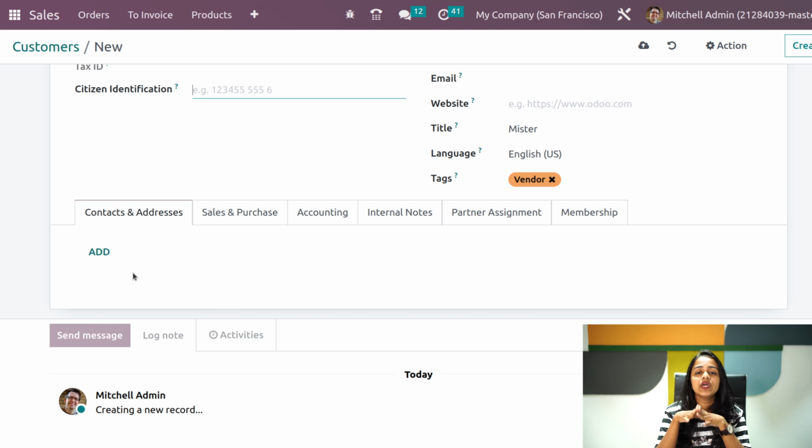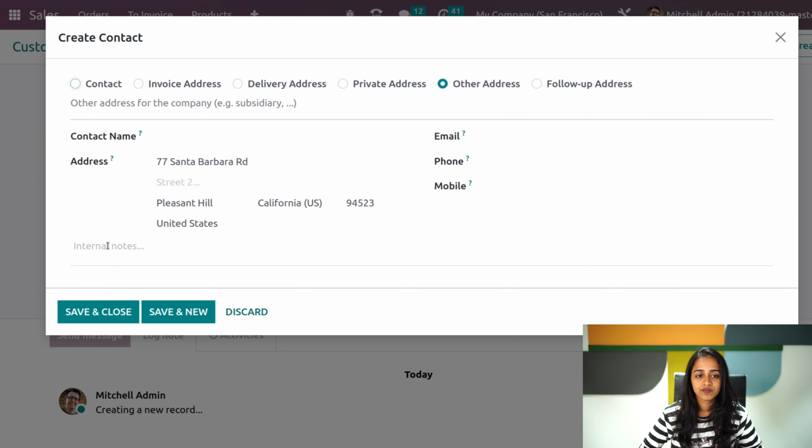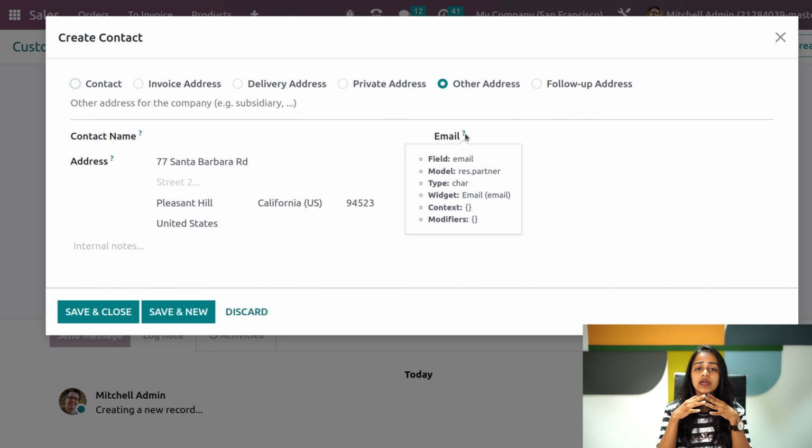That is, you can add multiple addresses for a single customer. Okay, it's very simple. Just click on the add button here. By clicking on the add, you have the option to add a contact address, the invoice address, delivery address, private address, other address, as well as the follow-up addresses. Okay, so you can add any number of addresses inside the contact creation.